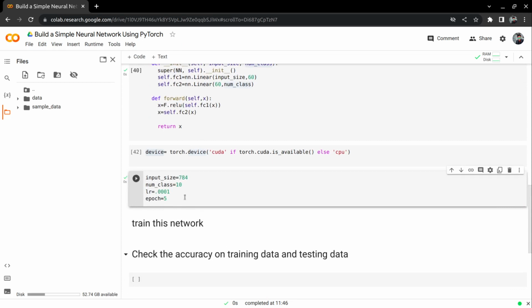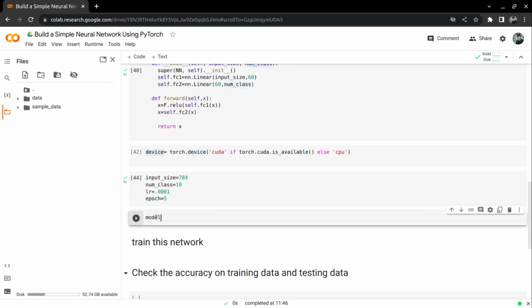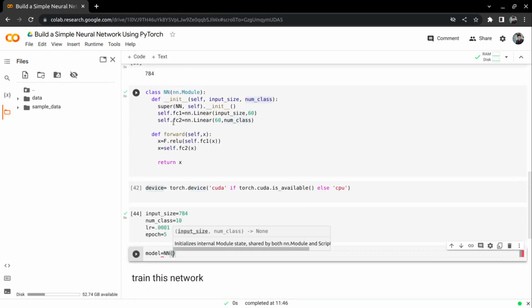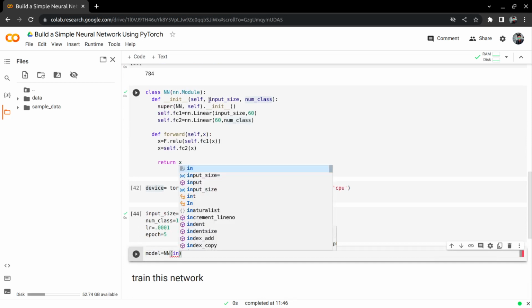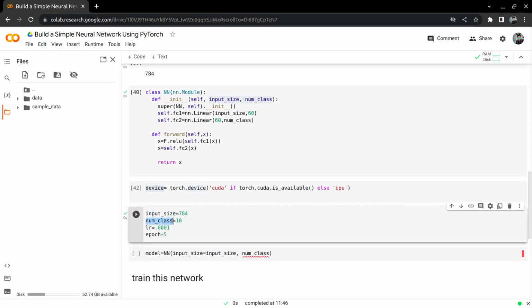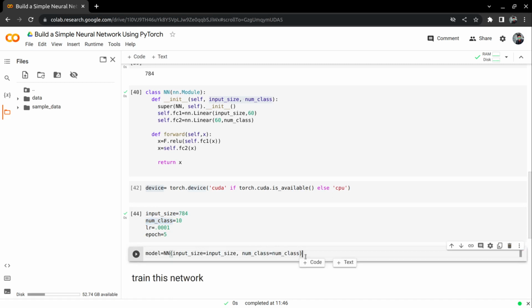Now, using these parameters, first we have to build the model, then define the loss function and also the backward technique. It's very simple. So first let's define the model. Our model will be this class that we have defined. Here we first require the input size and number of classes. Let's copy paste it. Input size will be our input size, and number of classes is our number of classes. Okay, that's the sample model we have.